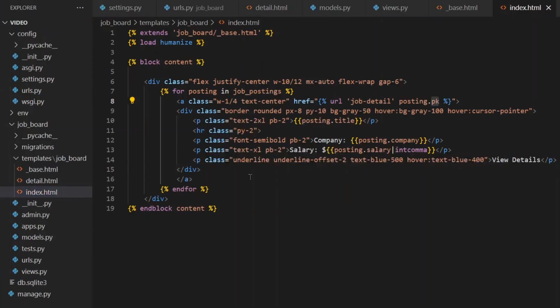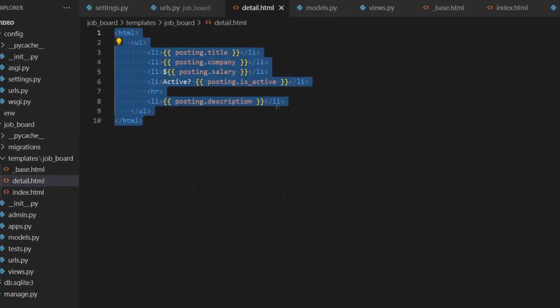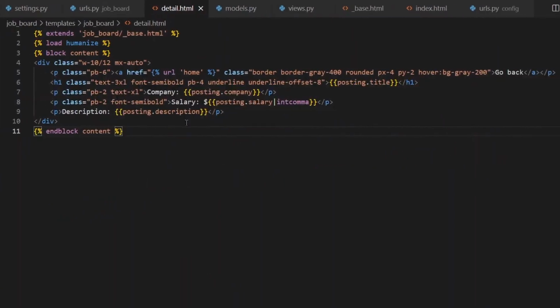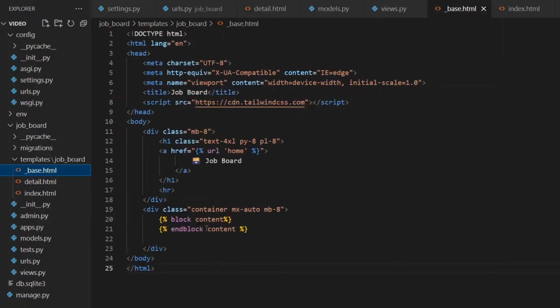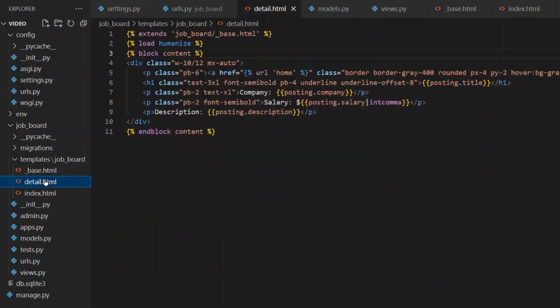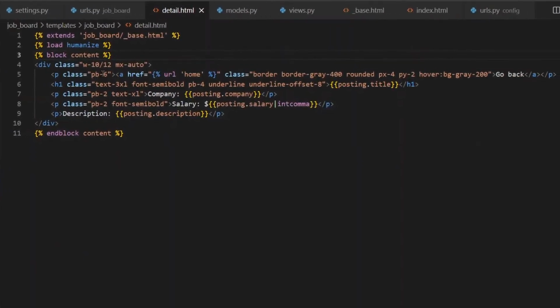So awesome. Now finally, let's update the detail page. So we'll again just replace this markdown with some styled HTML. Again, at the top, we extend from base.html with this tag, extends from job board / base.html. We load humanize to show the salary with commas. And then we specify the block content here, which will be displayed as before in this section right here on the base. And then we just display the details for the job posting.